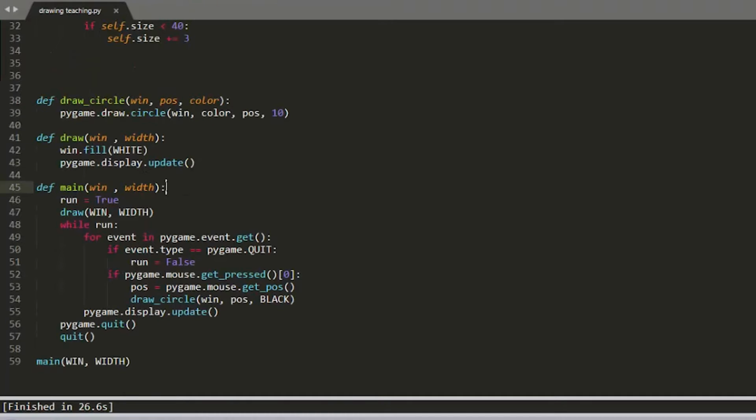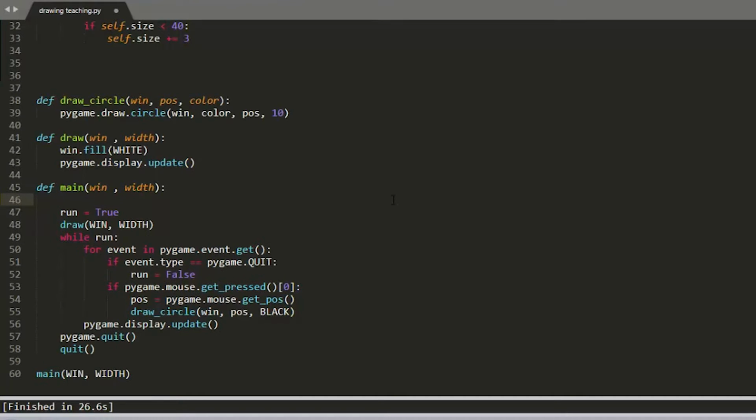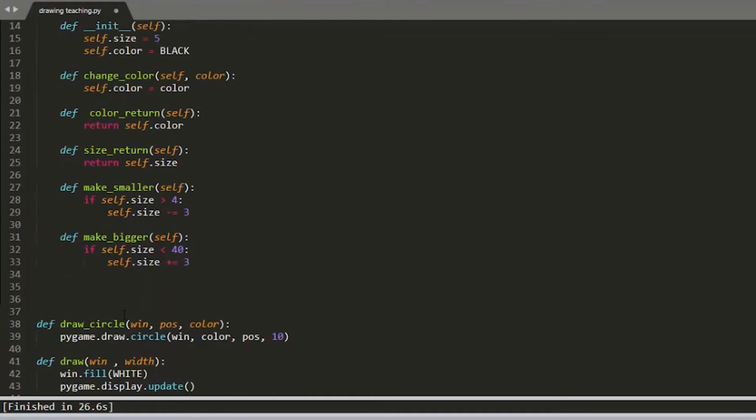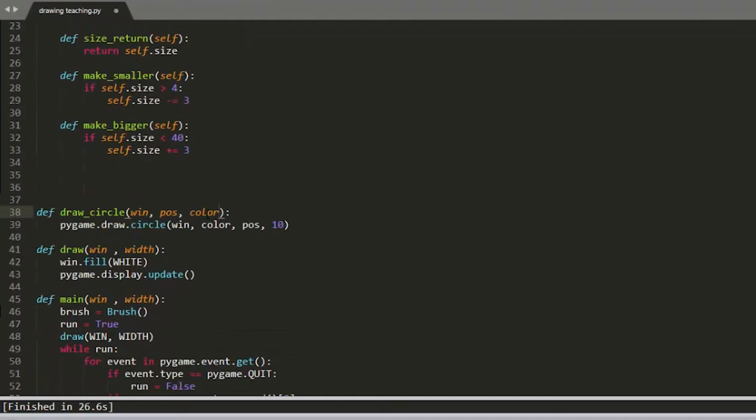So in our main loop, what I'm gonna do is make an object. So brush is equal to the brush class. So in here, we're just making a brush object. As you can see here, I'm using the black color to draw a circle. But what we want to do is to be able to change the color. And to do that, I'm going to use the color that is stored in our brush class. So here I'm going to pass brush. And for draw circle, I'm gonna change the color to brush as well.